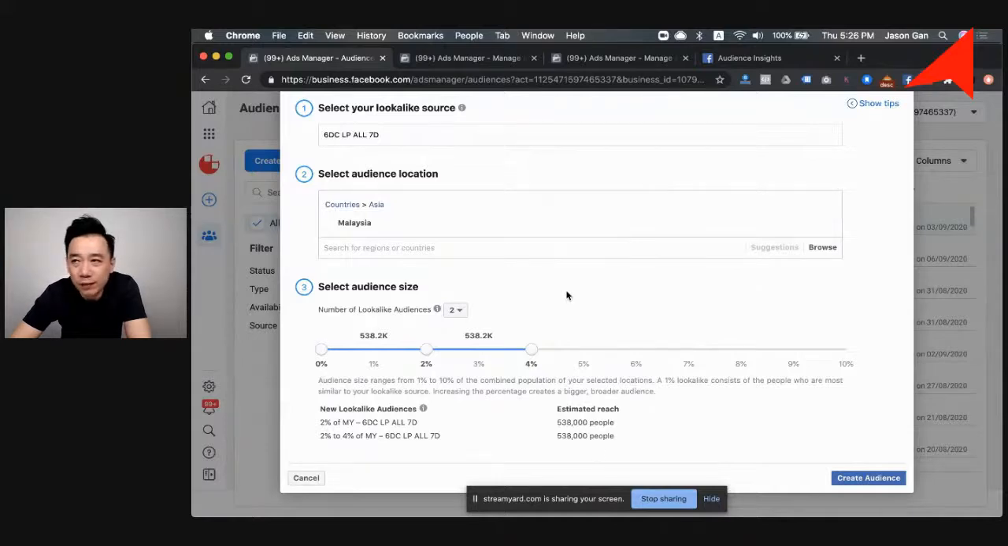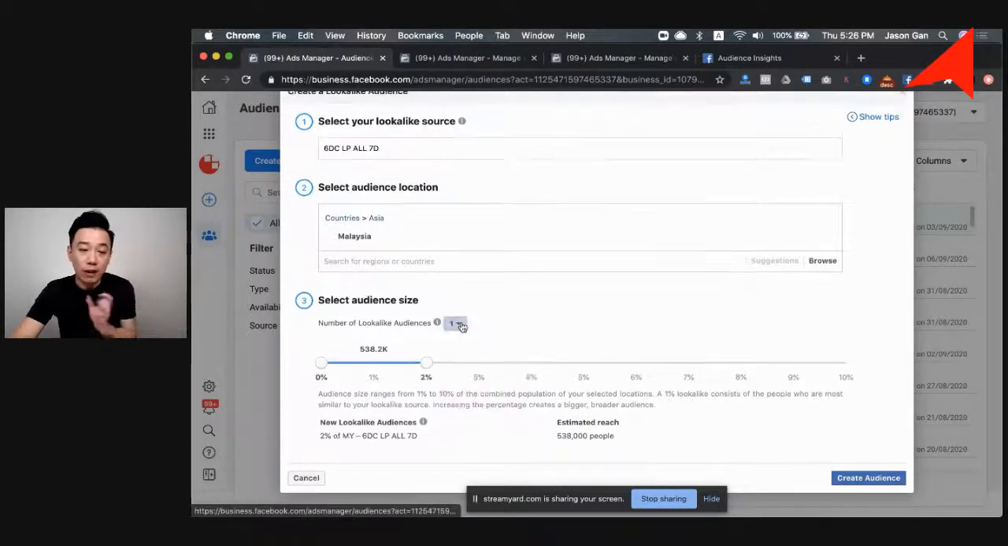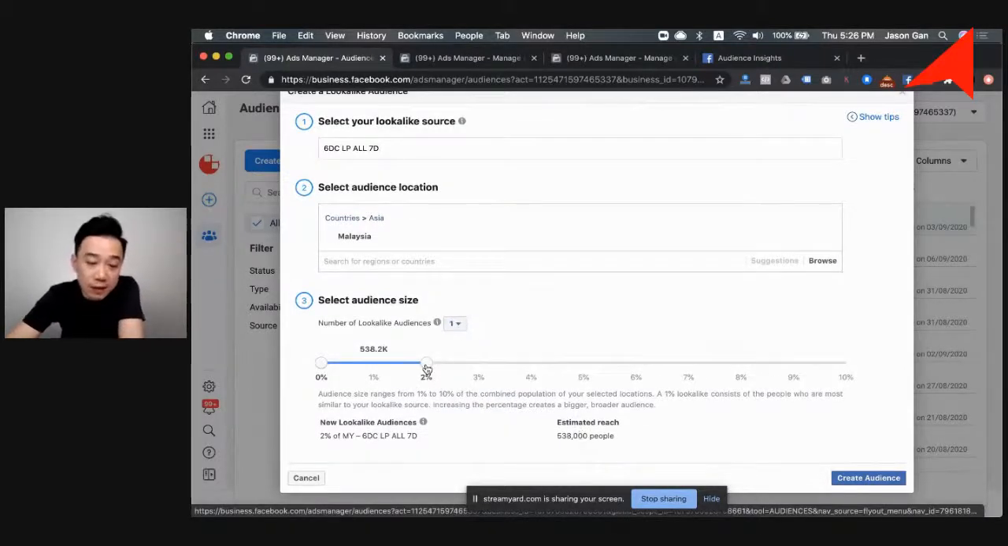To be frank, not many people would use these features, as in when you create multiple lookalikes, you are really trying to see which level works better for you. But essentially, when we have a smaller scale campaign, we will always just stick to one. Now, when you stick to one, what you're choosing here is the percentage.